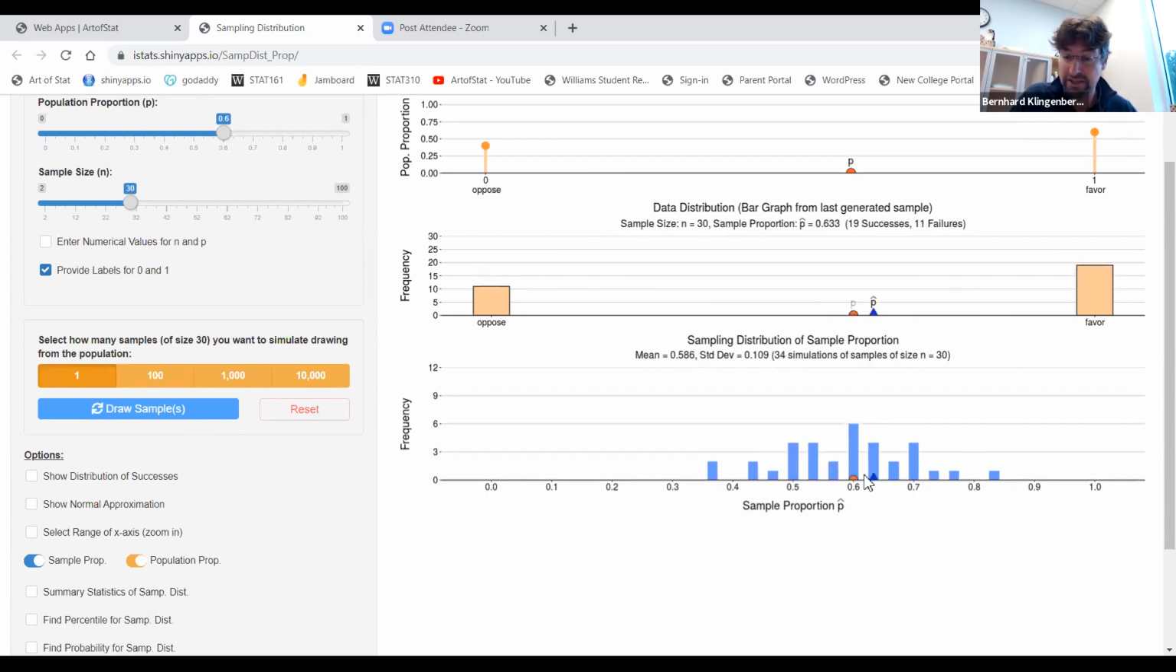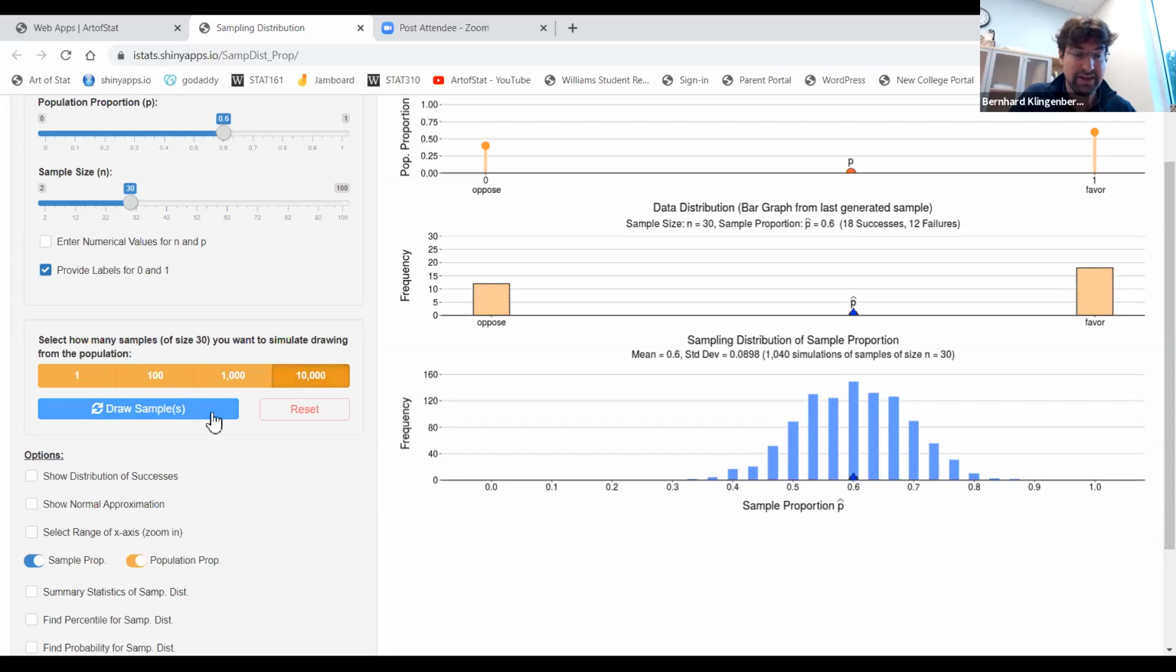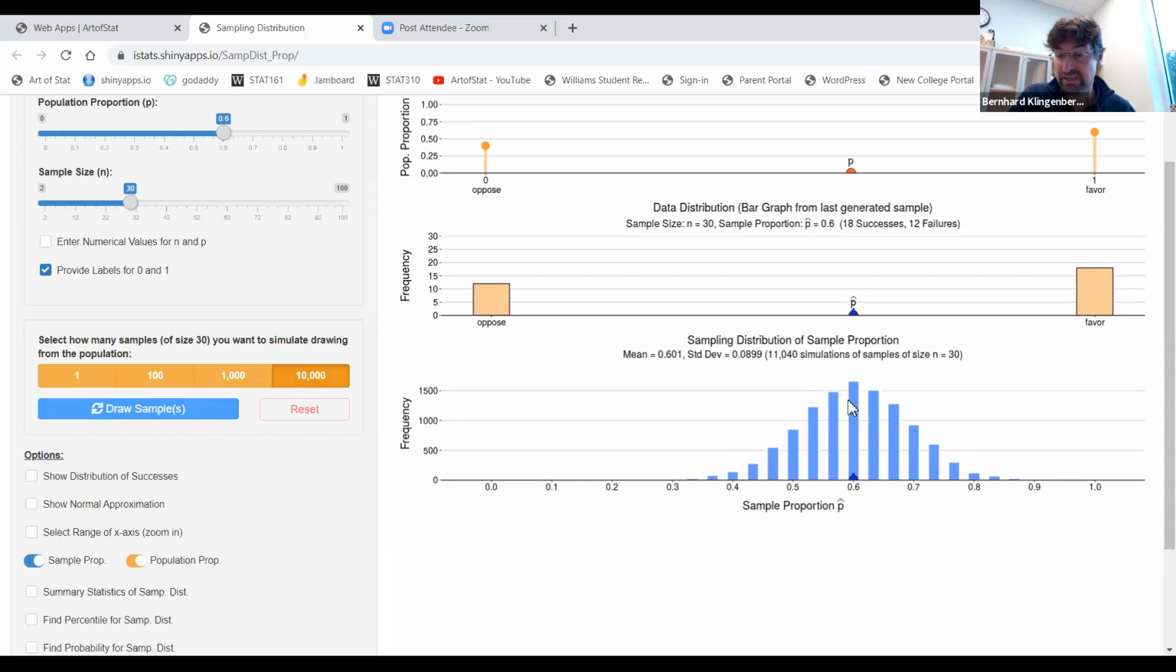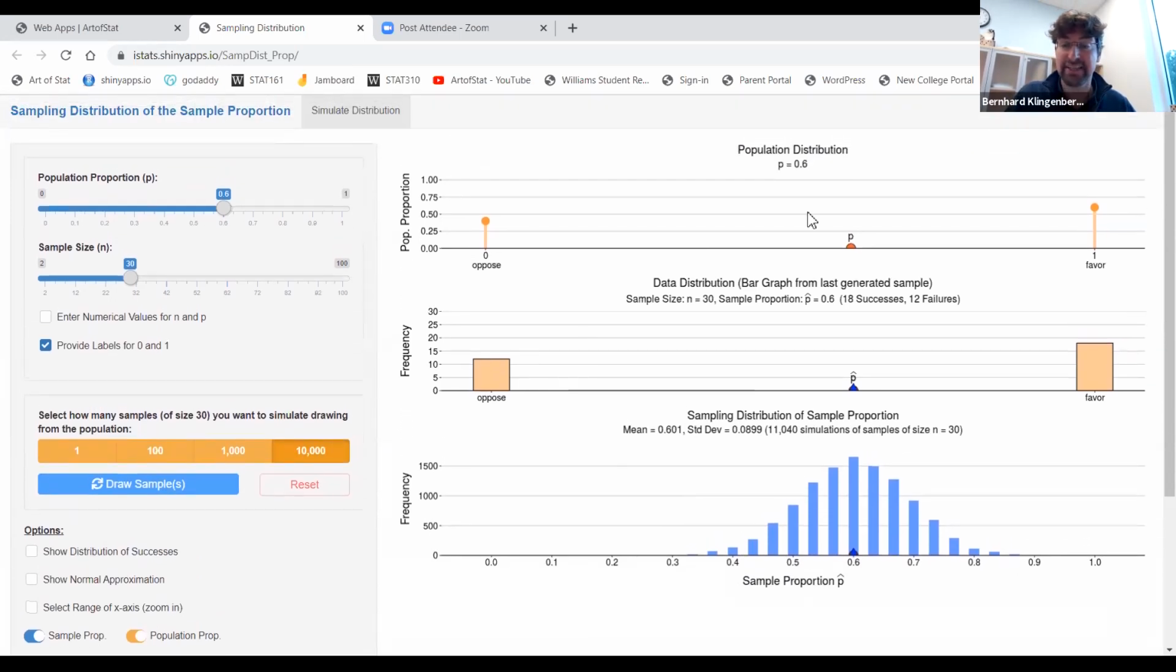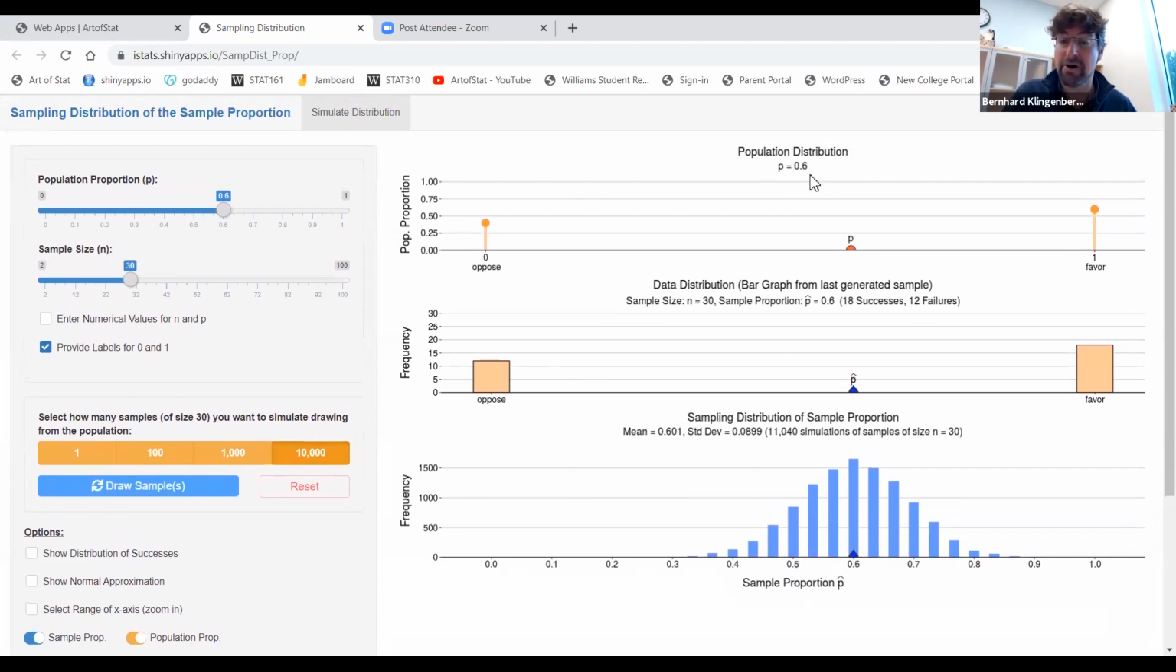So this last plot here does keep track of the frequency of how often each particular sample proportion was observed. And then if you've done clicking multiple times, you can speed up by simulating 1,000 or maybe even 10,000 at once. And you do see the entire sampling distribution for that proportion. And you can see now here, there are cases in these 11,000 simulations where we did get a sample proportion of 0.5 or lower, right? So it's totally possible that the motion might not pass, although it does have 60% support in the population.